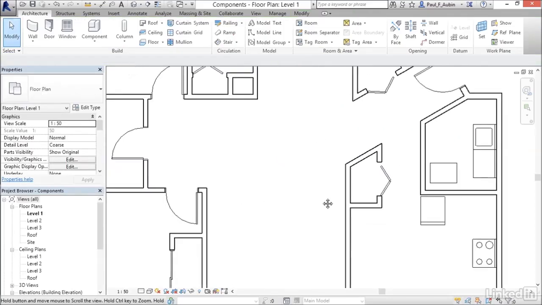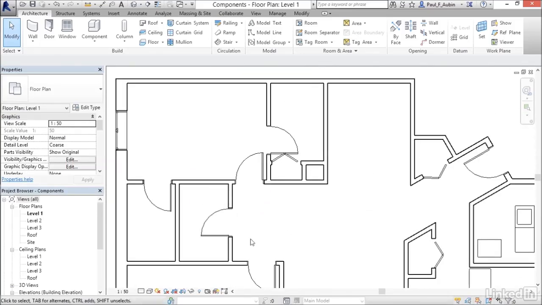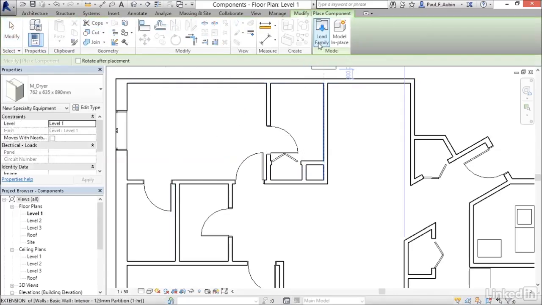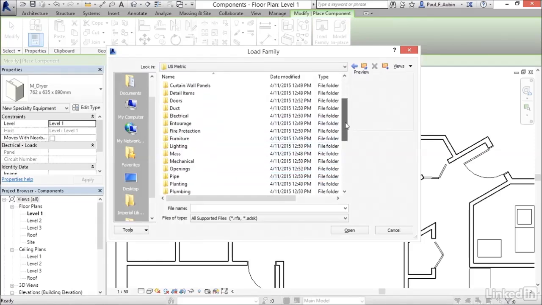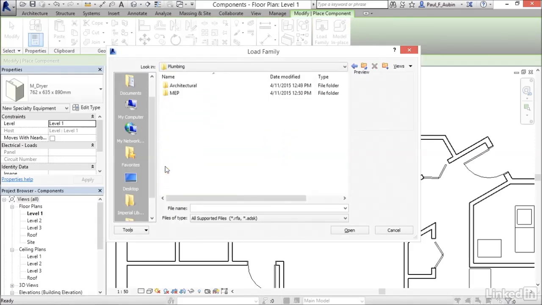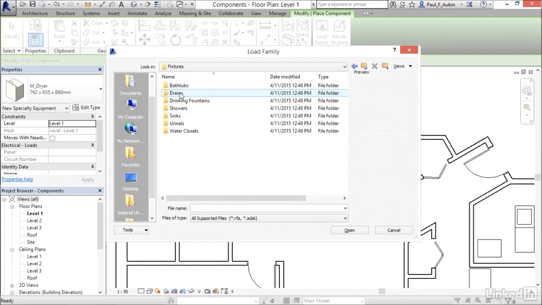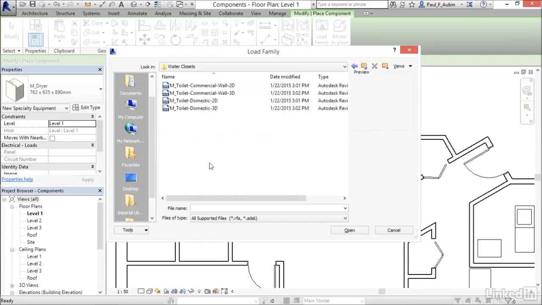Let me zoom back out a little bit, and I need to add a toilet fixture in each of these toilet rooms. So I'm going to go to component one more time, click load family again, in my metric folder, scroll down, find the plumbing folder, then architectural, and then fixtures, and then find the water closets. Now here you're going to notice that there's actually 2 different domestic toilets. There's a 2D version and a 3D version.